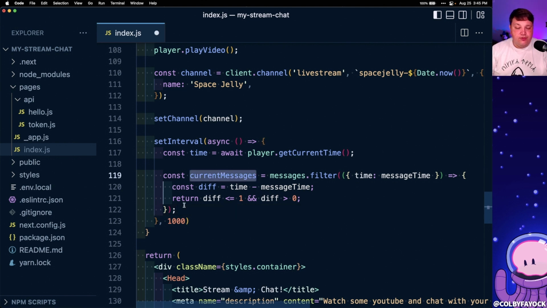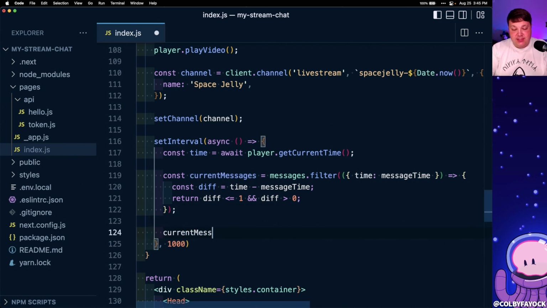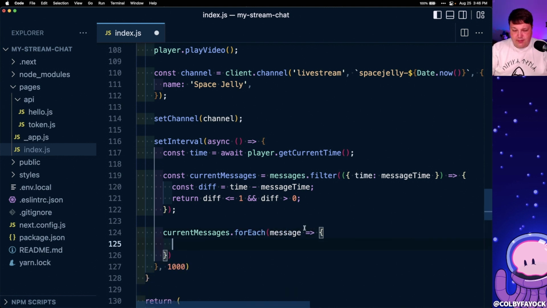So what we can do now is loop through all those messages, and every single time we find a message that exists, we're going to send it to that channel. So we're going to say under currentMessages.forEach message. And because we know that inside each message, it's both the time and another message property, I'm going to actually destructure that and grab just the message. But now inside of here, we want to actually post that message to the channel.